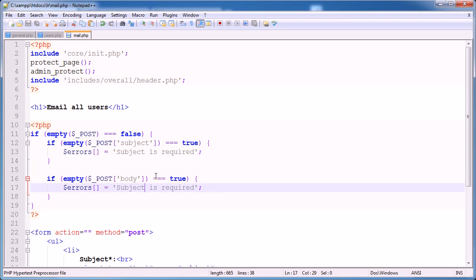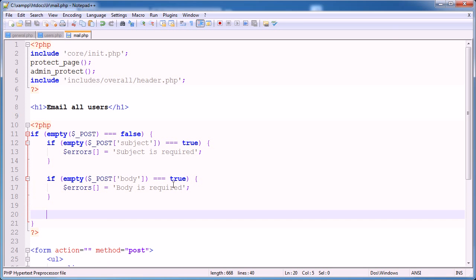So we need to check the body, and if the result of empty on body is true, we want to say body is required. Okay, so now what we want to do is check. They're all the checks that we're going to do. We're not going to check for minimum length or anything like that.